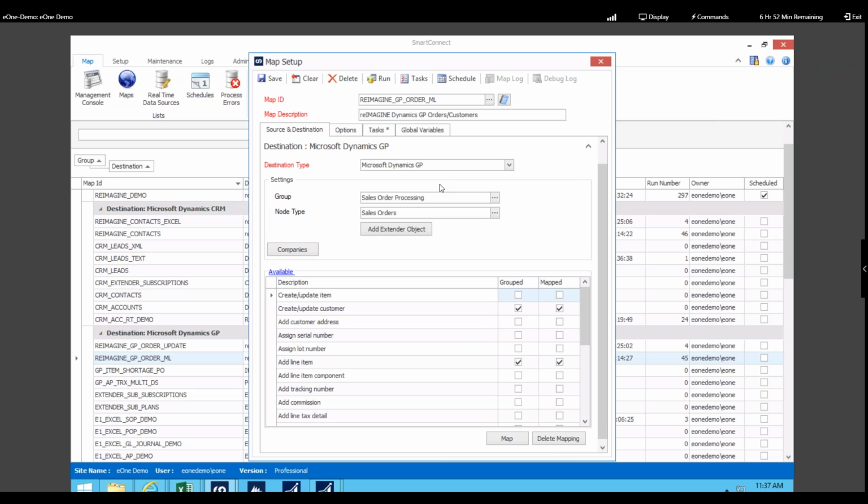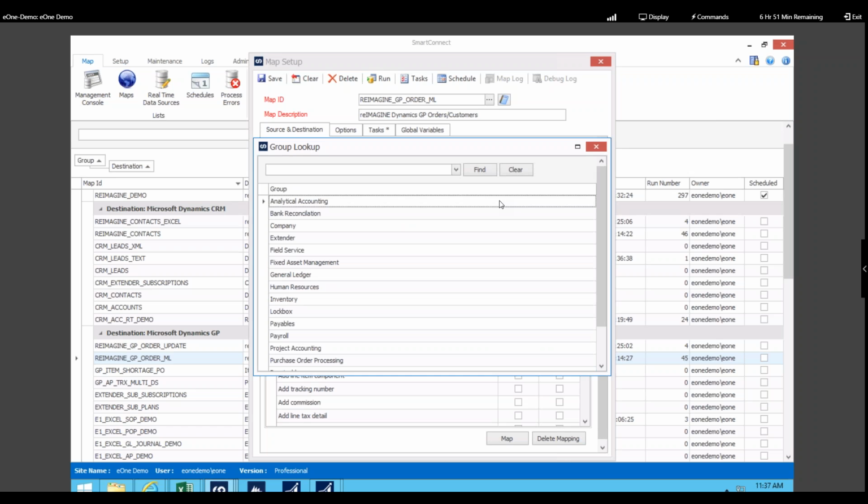Now, since we're writing to GP for this map, we are working with our groups and our node types. You can really think of groups as modules in GP. So out of the box, we can integrate with AA, bank rec, fixed asset, GL, HR, SOP, POP, payables, receivables, and you can take a look on through that list.